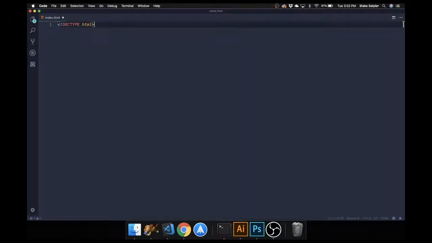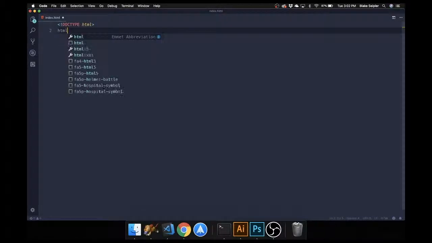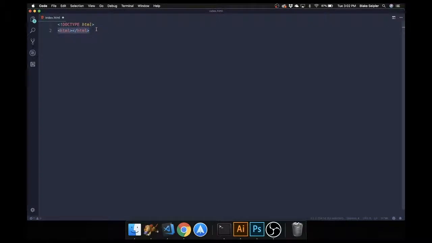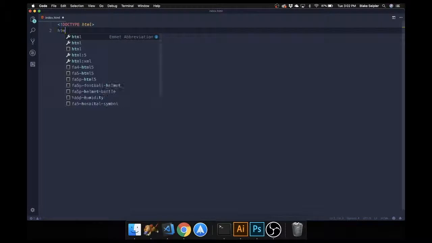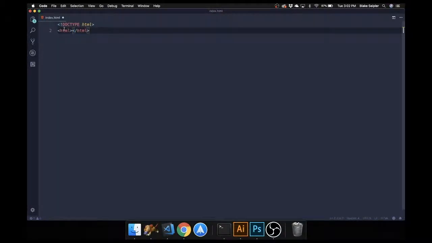After the doctype HTML tag, you open an HTML tag by itself. A handy tool in VS Code is to start typing the tag, then hit tab. I'll redo this one for you so you can understand what I'm saying. If I type in HTML and hit tab, it already puts my opening tag and my closing tag for that element. It's pretty handy.